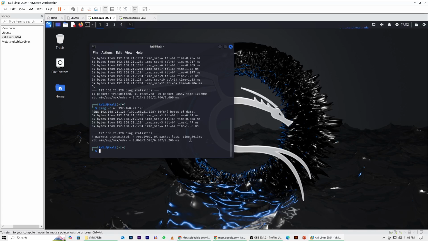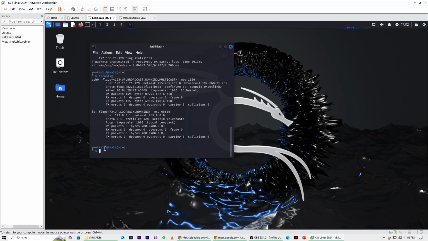So we are connected. Let's also go to Metasploitable and see if we can get access from Metasploitable to Kali Linux. For that we need to get the IP address for Kali Linux. So we use the command ifconfig. Our IP address here is 192.168.21.129.